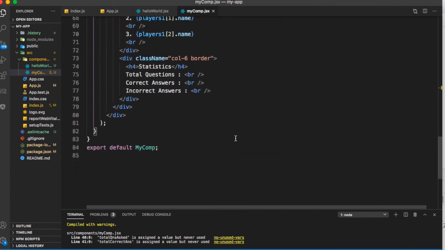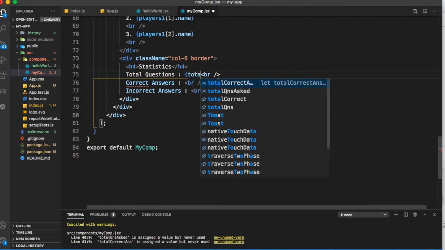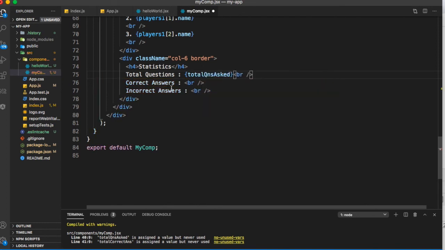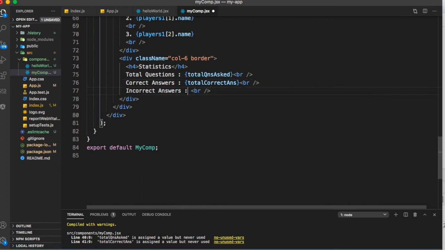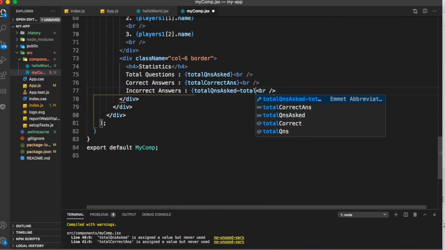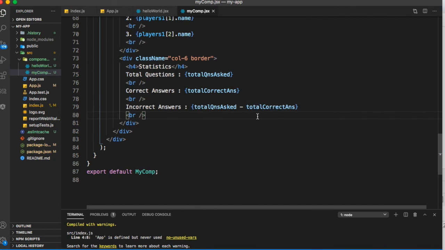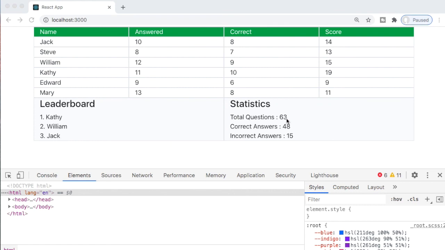Let's go ahead and show them. Total questions asked, total correct answers, and hence the incorrect answers is total questions asked minus total correct answers. So it is for the purpose that we wanted to show this value that we saved it in a variable. So let's go ahead and test it. So total questions asked is 63, correct answers is 48, 63 is perfectly fine, 48 is fine. So we have now created the statistics and the leaderboard as we wanted.